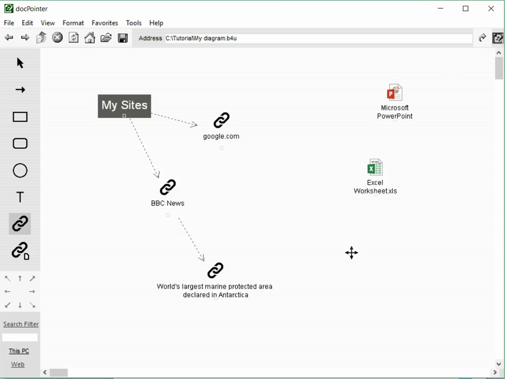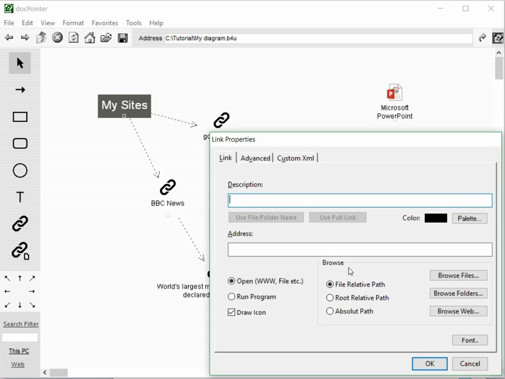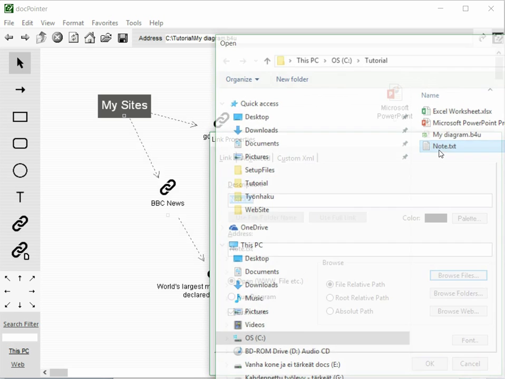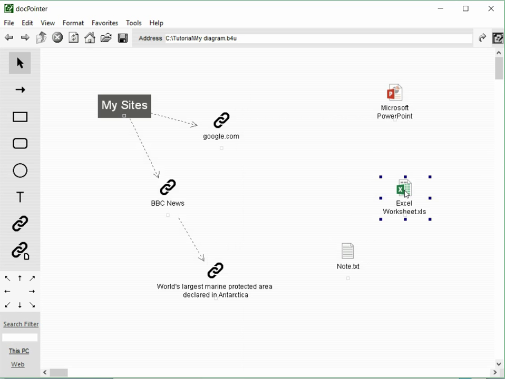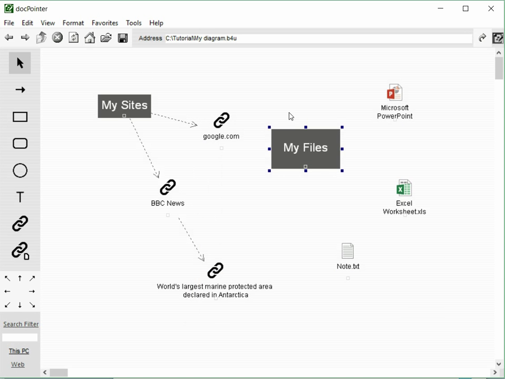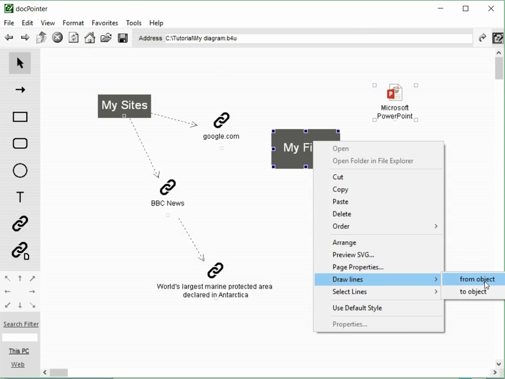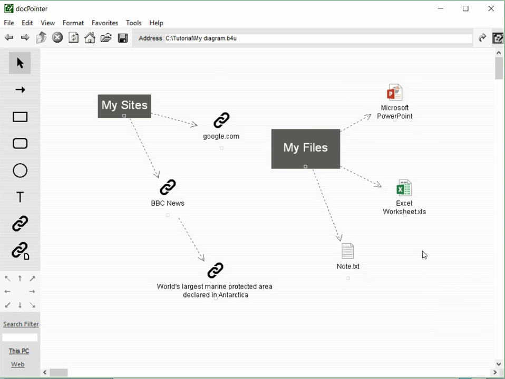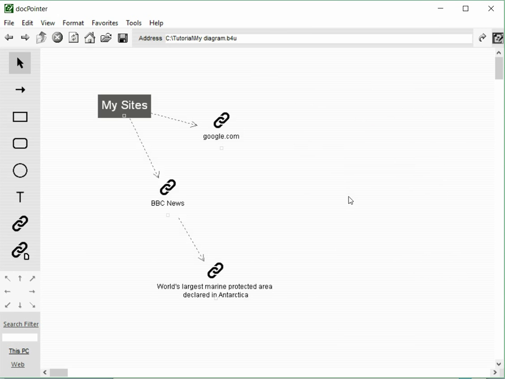We can also use a link tool right here. And this time let's have a link to that file which we have in the same folder. So let's go do that and choose Node, and like this we have those. And of course we can put there something like my files and choose these objects, and let's say that draw lines from this object, and we have those lines right away. Now let's choose these files and cut these away.